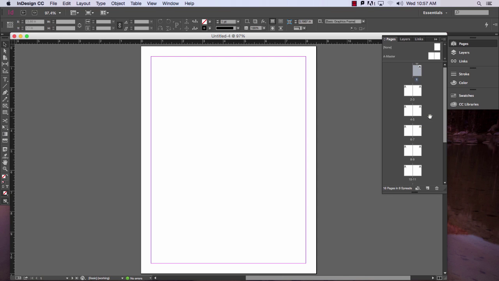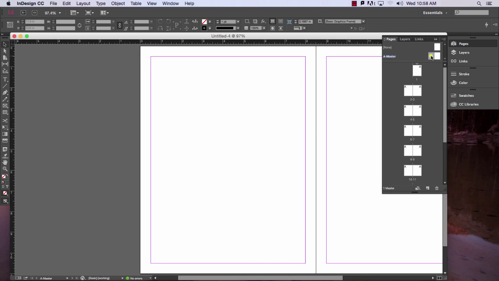This references the fact that all of these pages belong to the A master, and the masters are located up at the top part of the palette here, and anything that we put in the master pages will be reflected in any of the pages that pertain to that master. So in order to edit a master page, we can go up here, double click on either the left facing page or the right facing page, and add an element to the master page.